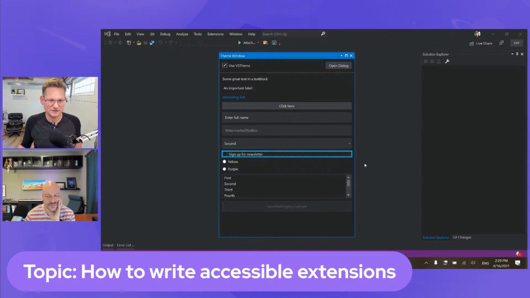Sign up for newsletter checkbox unchecked. See, that's a good one, right? You can really hear, that's a perfect one. Yellow. Radio button. Purple. Radio button. Non-selected. Okay, yellow and purple. What does that mean? First. 1 of 6. Okay, so you kind of get the point.